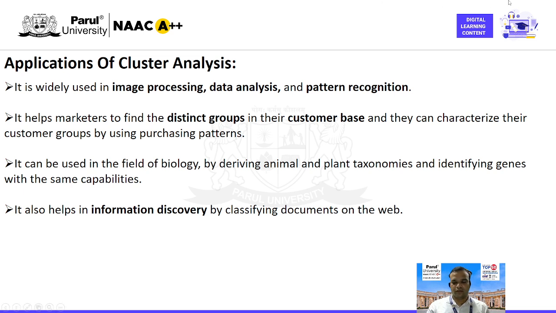Okay, here, for example, if you have an account in HDFC Bank or ICICI Bank, it might be possible you received some call from that particular bank to open a demat account or a credit card. So how does it happen? This is the target marketing. There the clustering concept is used to make some distinct groups on the basis of the customer database, and we receive the call from that particular bank.